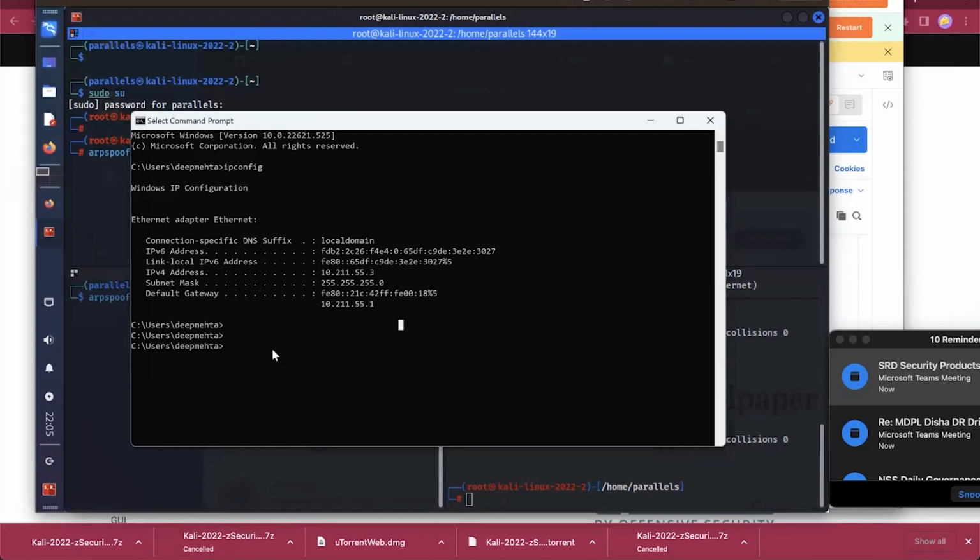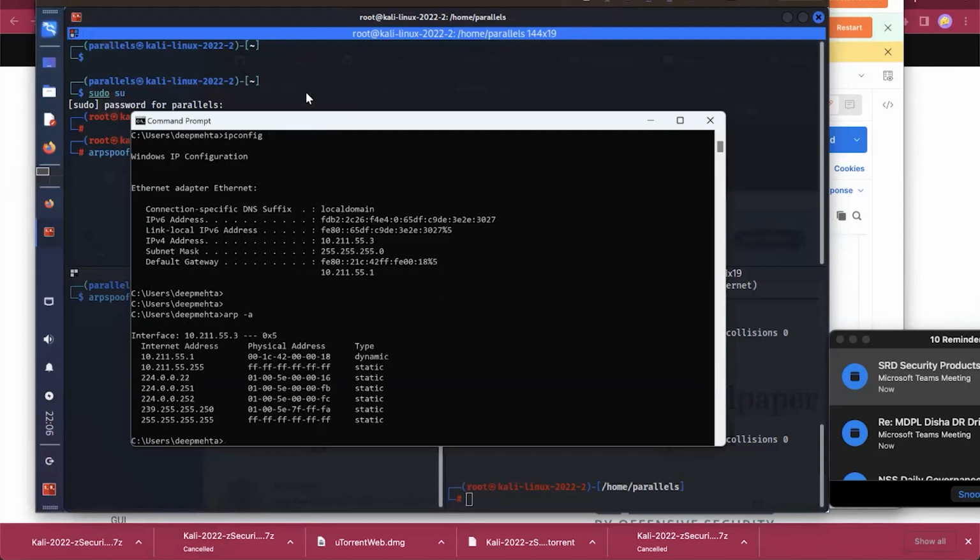55 dot, 10 to 11 55 dot. Sorry, no, just let me type it. Let me type. Yeah, sure. Take the control. See, 55.1 and this is the IP MAC address.